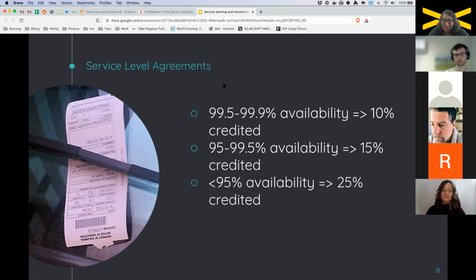But yeah, so you want to make sure that your internal ones are a little bit more strict than your external ones, so you have a little bit of leeway, so you're not immediately penalized when you hit the first SLO basically.